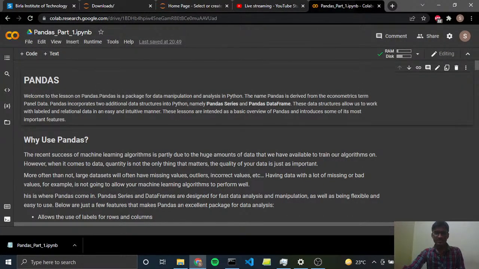These data structures allow us to work with labeled and relational data in a very easy and intuitive manner. These lessons are intended as a basic overview of Pandas and introduce some of its most important features.